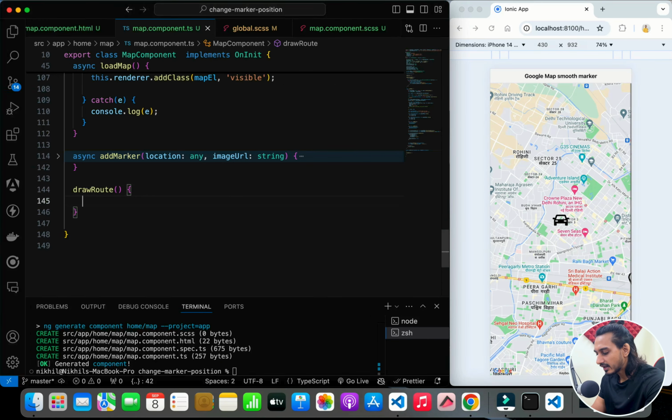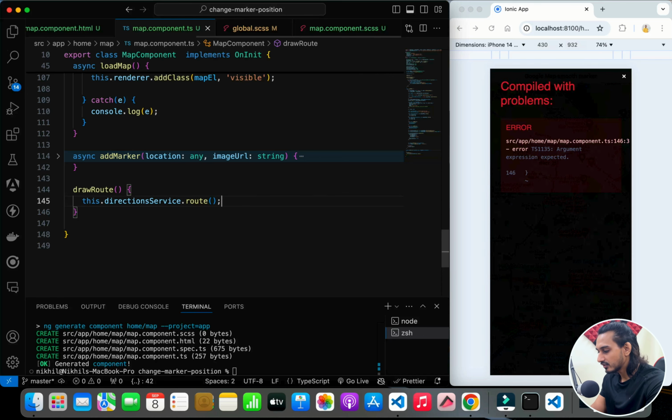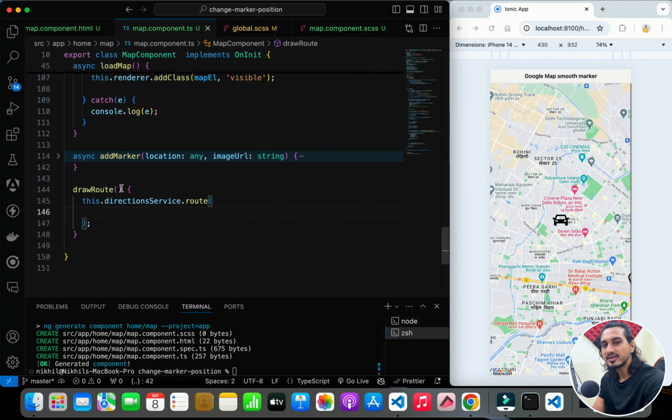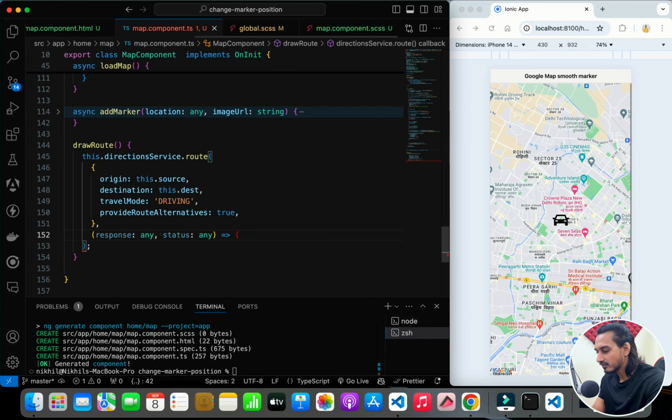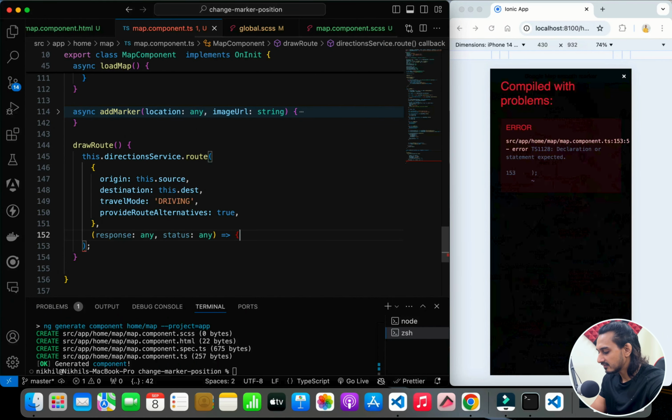Now within this function, I'm going to call my DirectionsService.route functionality to create a route. Now within this, we have certain options. First of all, we get the option of passing the origin, destination, travel mode and provideRouteAlternatives. If you want the alternatives to be passed, definitely you can pass this option too. Okay, what kind of travel mode you want, you can simply select it. After doing that, it's going to give you the response and status. These two things you are going to get in return. All right. Okay, one extra brace has come up. Let me just remove it.